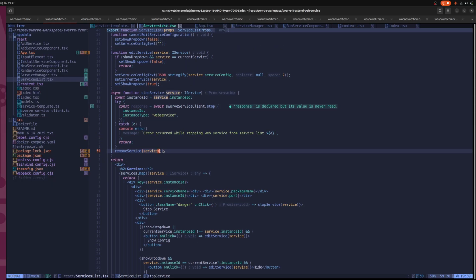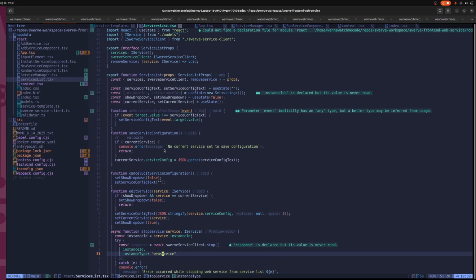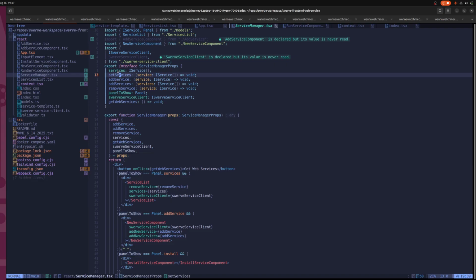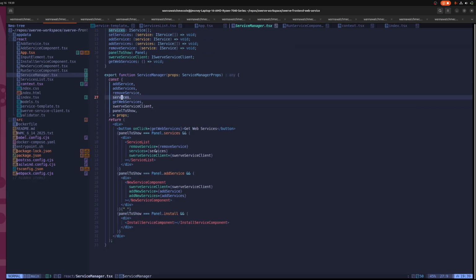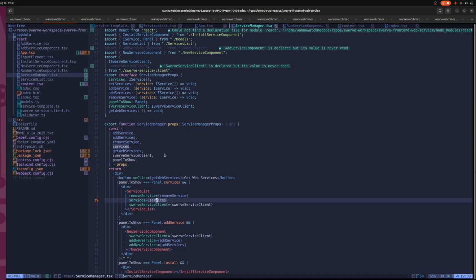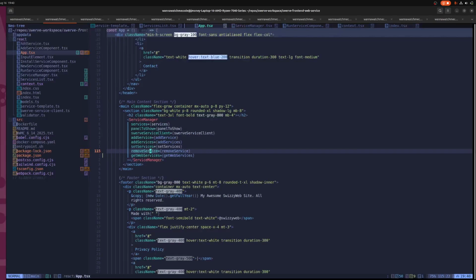Remove service. Is it because it's not like services? And service. Okay, so services is passed in also. So service manager. Where's services? Services is passed in. Remove service. That's working fine. And then service manager. So an app is passed down.